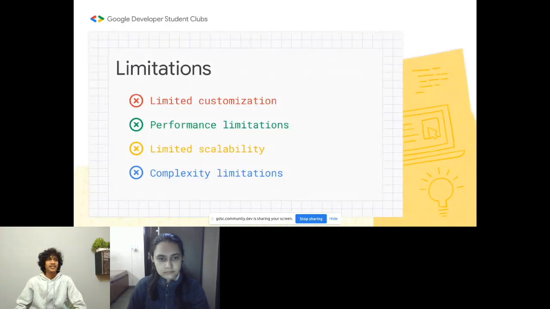There are some limitations. No code application development has many benefits, but it also has some limitations that users should be aware of. Some of the main limitations of no code app development include limited customization. While no code platforms offer a wide range of pre-built components and integrations, they may not allow users to customize their app as extensively as they could if they were writing their own code.